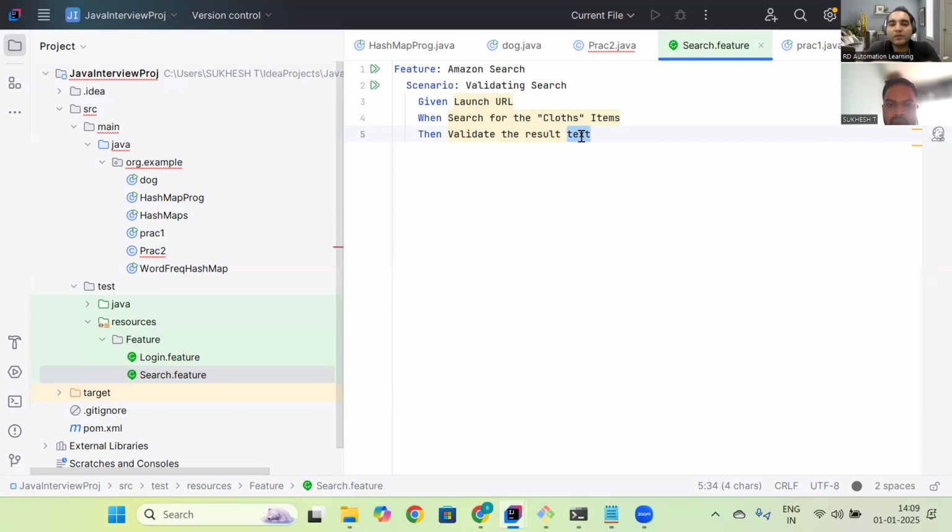Okay, here I can write only validate the result is fine. Should I mention it? Yes, validate the result. In that you can mention the same parameter. Let's say if you're searching for clothes, then validate the clothes in the result, maybe by getting some text. So you can write, validate the items are displayed or not, and then the same thing in double inverted commas. So you have the fourth and fifth line having the same parameter.